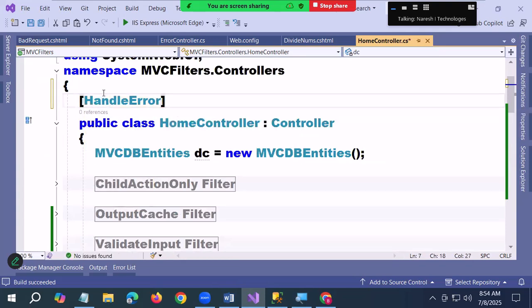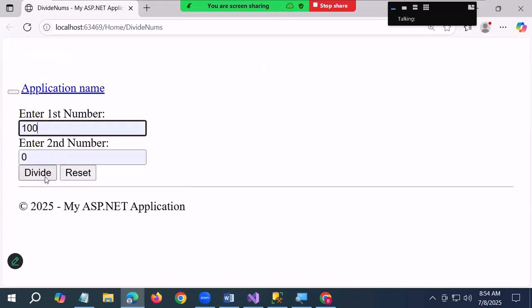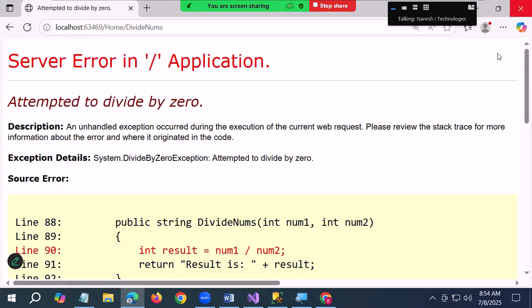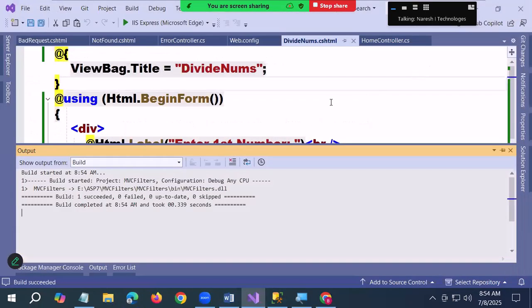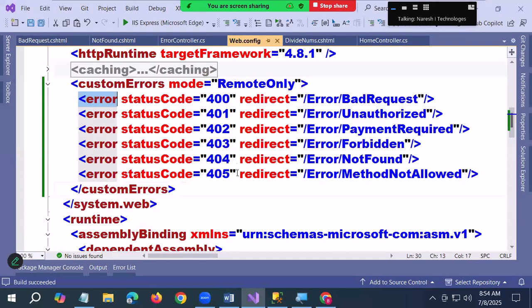Every action method is having a handle error now. Watch. Every method will have a handle error. Oh, did we comment in web.config? Oh, no, sorry. We're using remote only here. That's why you're not able to see. That's what we use for testing. Otherwise, you can't see; what you'll see is the yellow screen. Clients can see. Okay. Sorry.